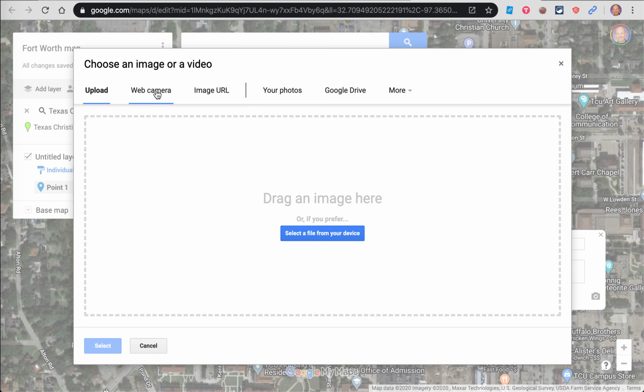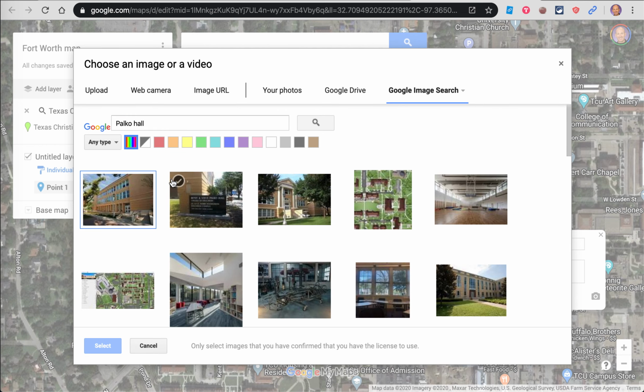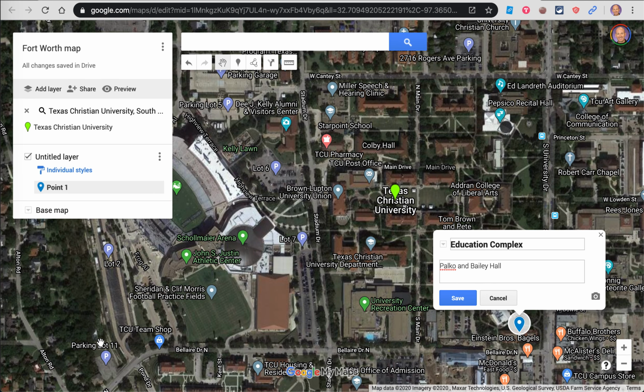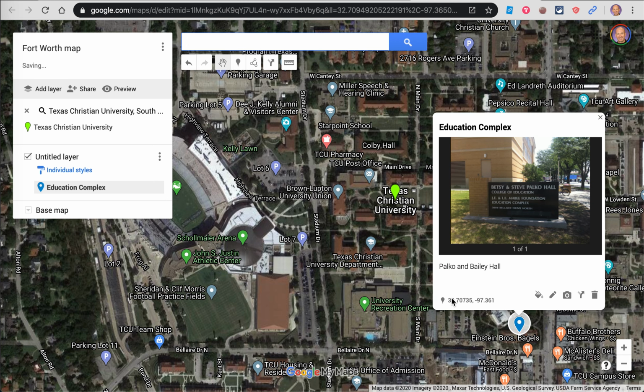You can do a search. I think I have to go here. There we go, Google image search. I'll choose that one, hit select. Hit save. Once I hit save, you can see those GPS coordinates.